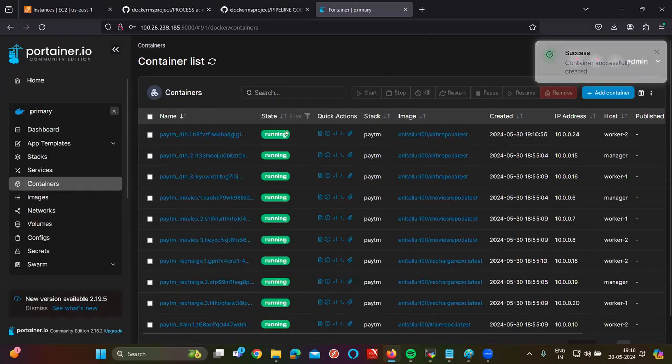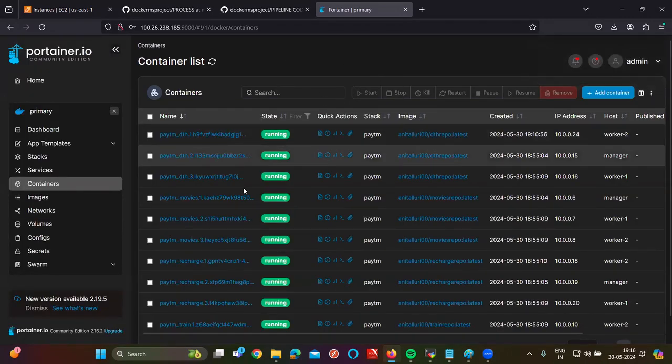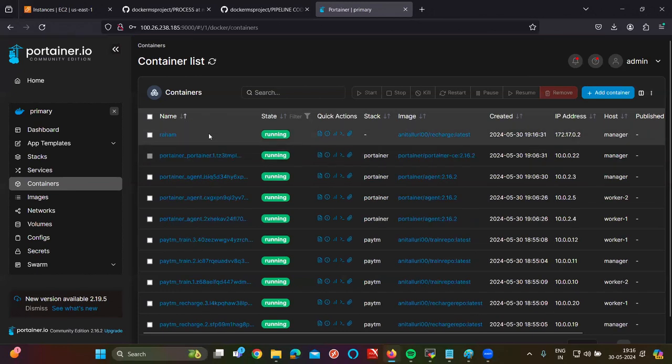Automatically the container will run now. You can go ahead and see there is a new container called Ram running here. Are you seeing the new container got running now? At what time it got created? 1916, that means 7:16. What is the IP address?